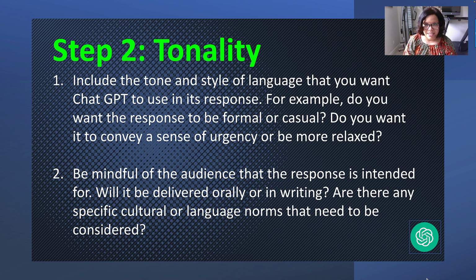And I want to pause here. What we say in America may be considered offensive in Africa, Latin America, or Asia Pacific, but the great thing about ChatGPT is that it understands these cultural norms.